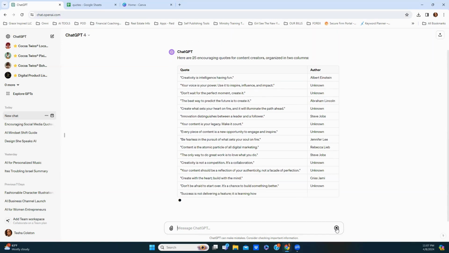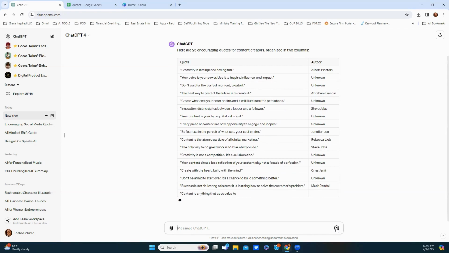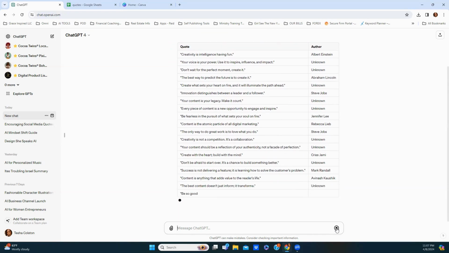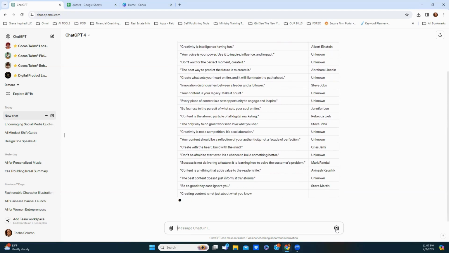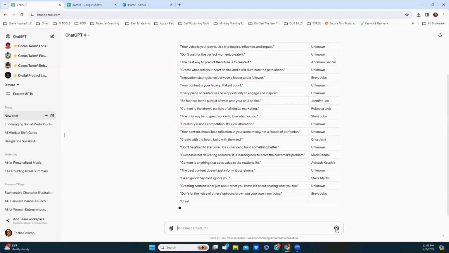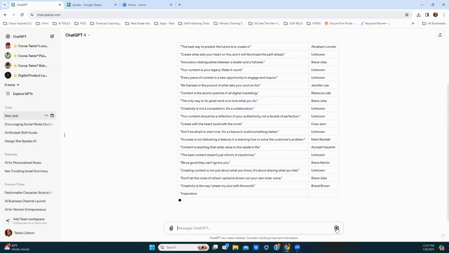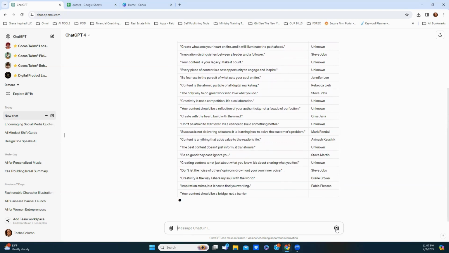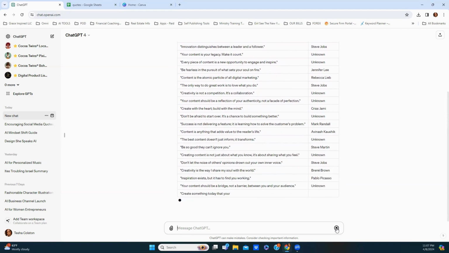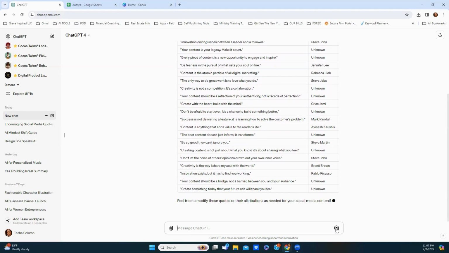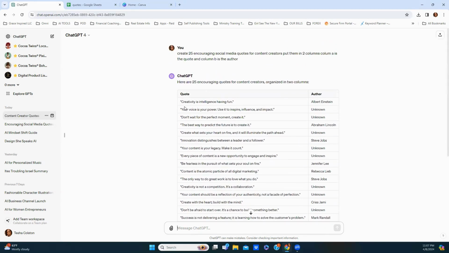So we can see ChatGPT using the 25 encouraging quotes, and it's creating it, and it's got it exactly as I had in column A. I have the quotes, and in column B, I have the author. So let's see, it's going to finish doing its job here. My computer is running really slow today, but it's almost there. All right, so now it's done. All right, and we've got all these different authors.